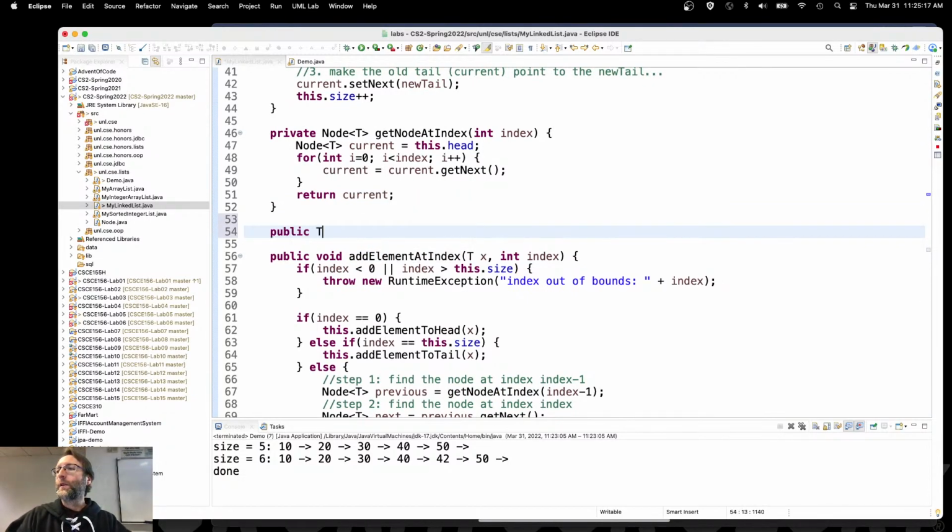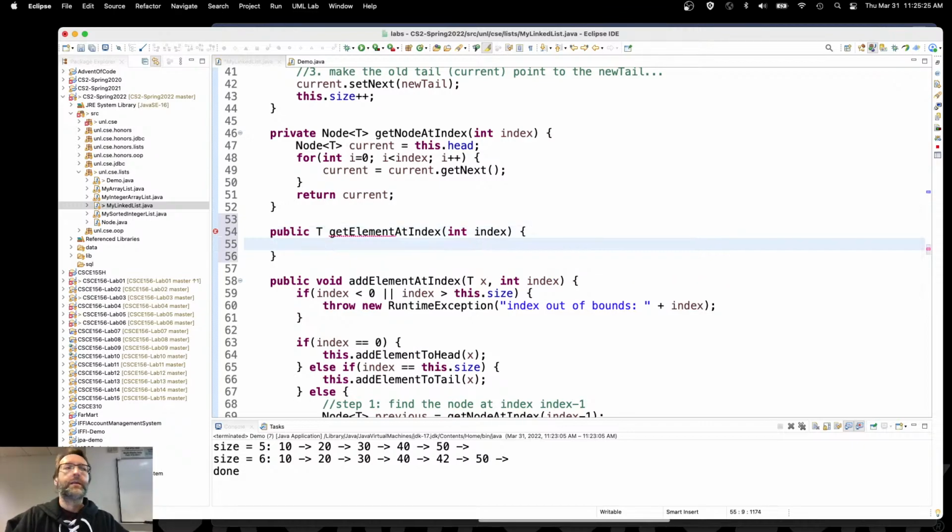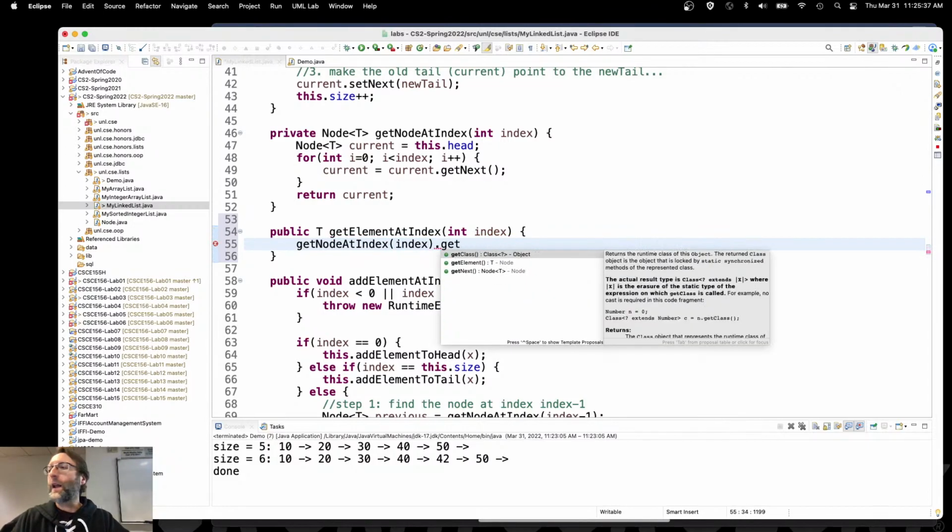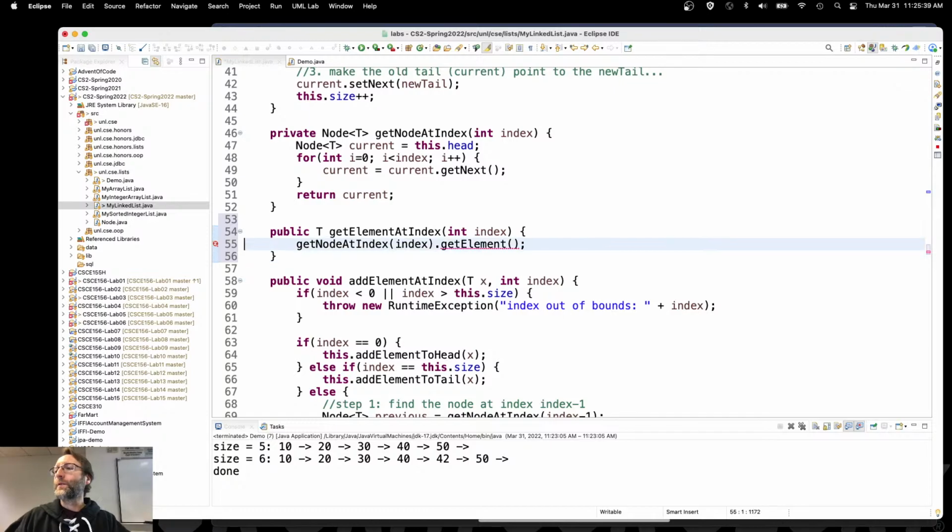Now let's actually write a function that you can return something. So public T get element at index, int index. Because I wrote that convenience function, what can I now do? Get node at index, get the node at that index, and then simply just get the element and return it. It becomes a one-liner.